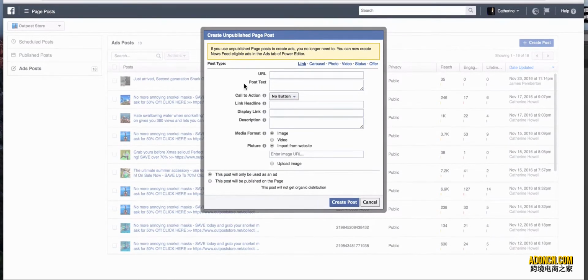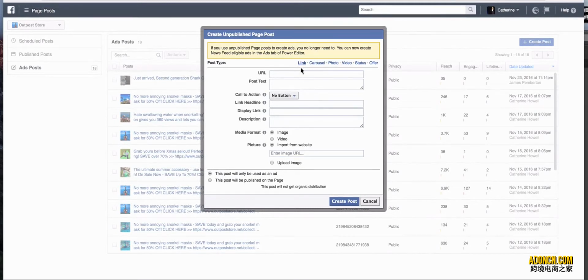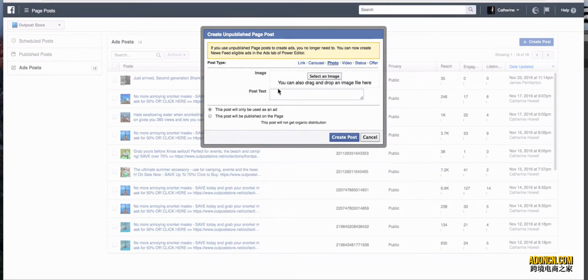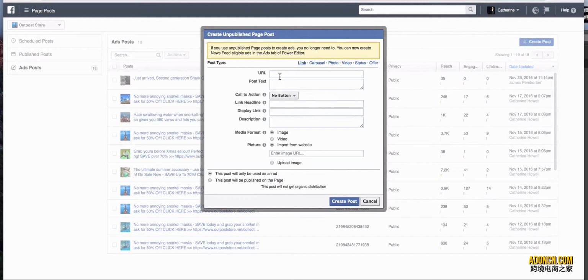Now normally most of your ads are going to be link click ads, so a single image or a carousel. It might even be just a photo, so if you're doing e-commerce and you want a nice big square image, you might select a nice big square image, have your copy and then the link in the copy. But normally we're going to be using a link. So you're going to go in here and you're going to create your post.